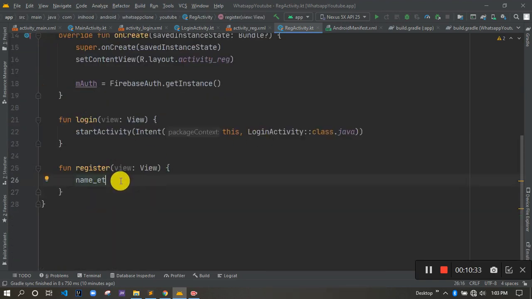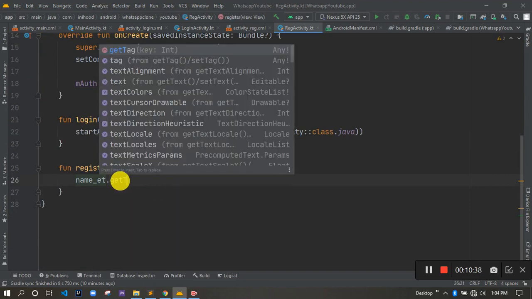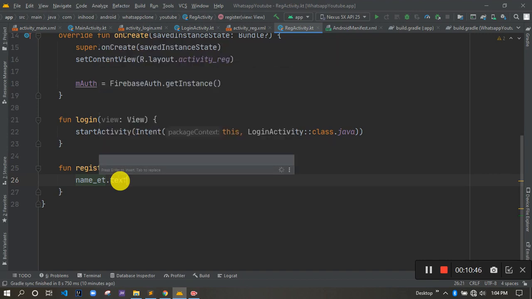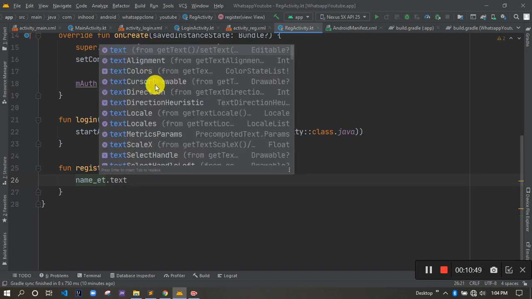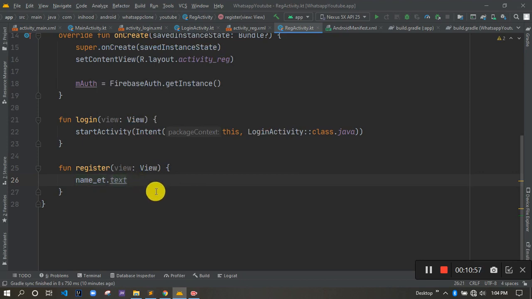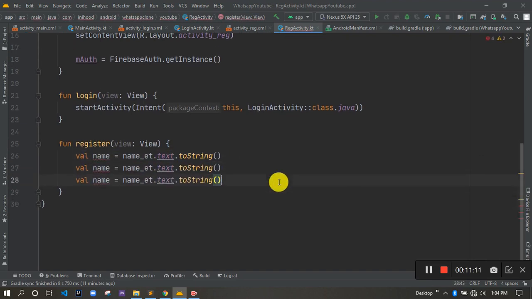So I'm going to get the text from this. So name_et.getText. Oh, where is it? getTag. Oops, sorry, I think it's supposed to be .text. Yeah, so .text is a property access syntax. So .text gives you access to either getText and setText. So after getting the text, I'm going to convert it to a string, but then I'm going to store it inside a variable called name, and then I'll do the same thing for the email and password, right?